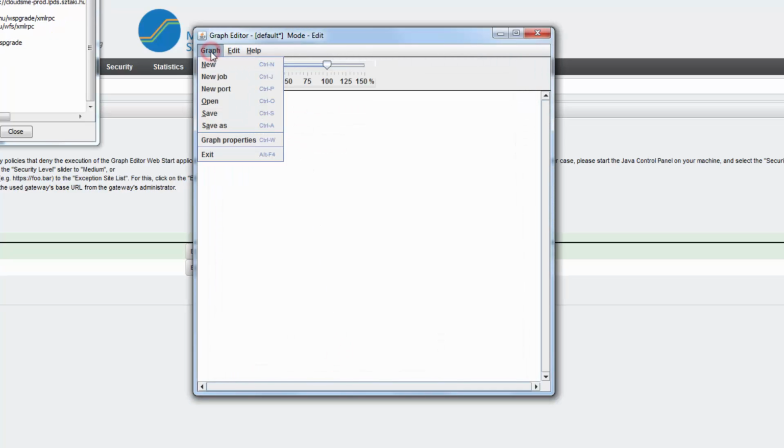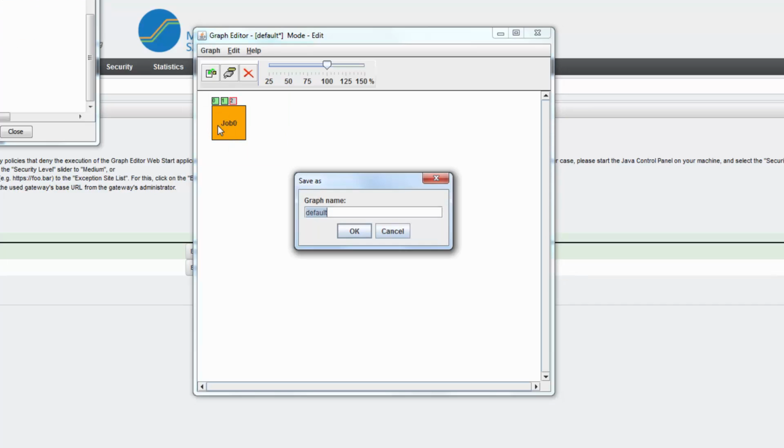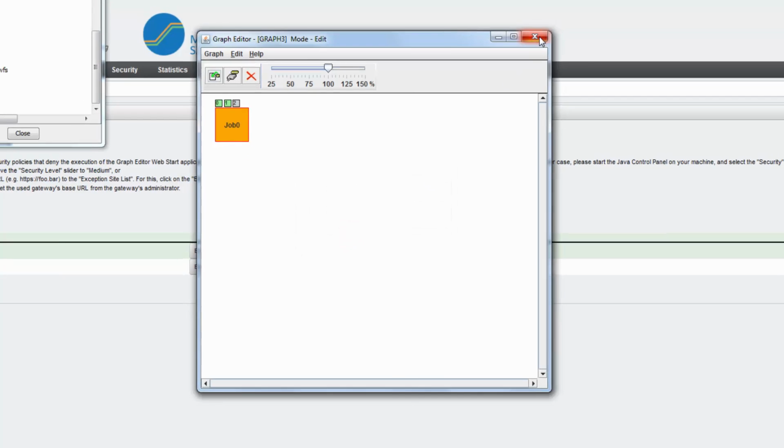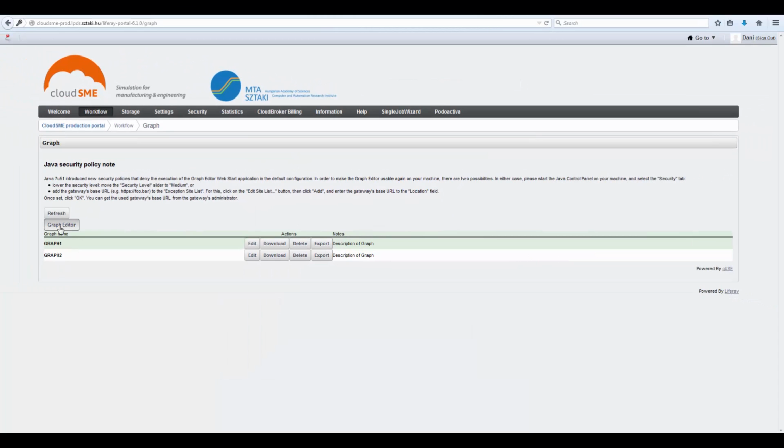Save the graph by clicking on the Graph menu and then Save. You can name your graph as you wish. Now you can close the Graph Editor and return to the portal. By clicking on the Refresh button you will see your newly created graph in the list.